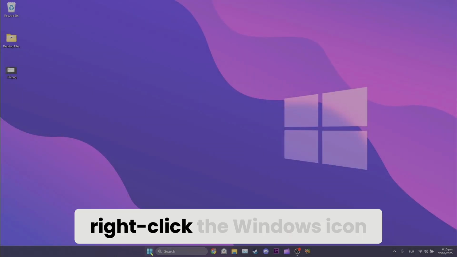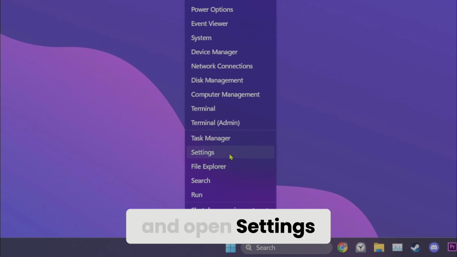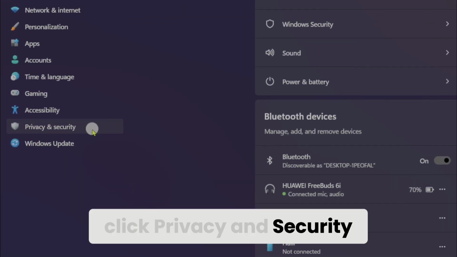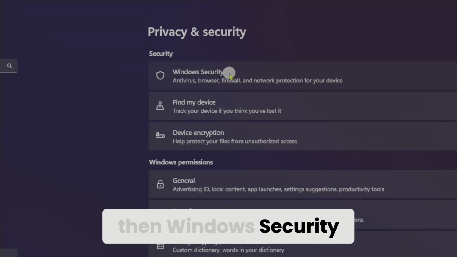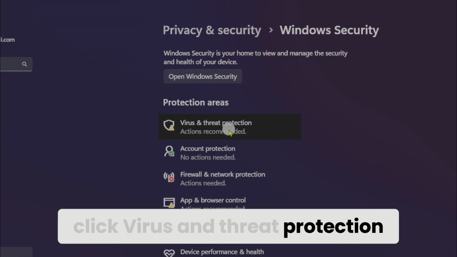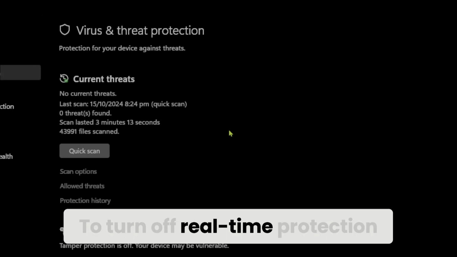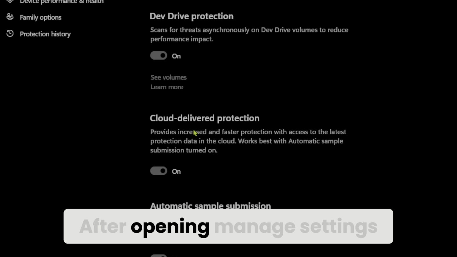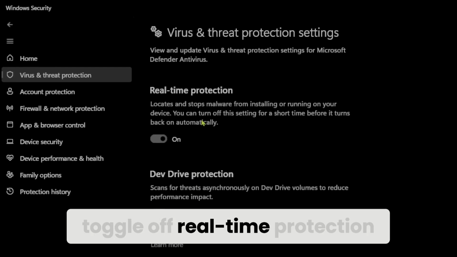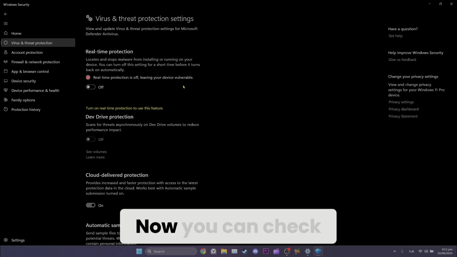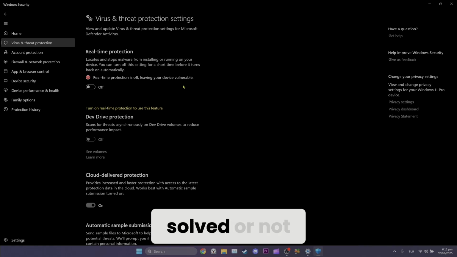To do this, right-click the Windows icon and open Settings. After opening Settings, click Privacy and Security on the left, and then Windows Security. After clicking Windows Security, click Virus and Threat Protection. To turn off real-time protection, open Manage Settings. After opening Manage Settings, toggle off real-time protection. We have turned off real-time protection. Now, you can check whether the problem is solved or not.